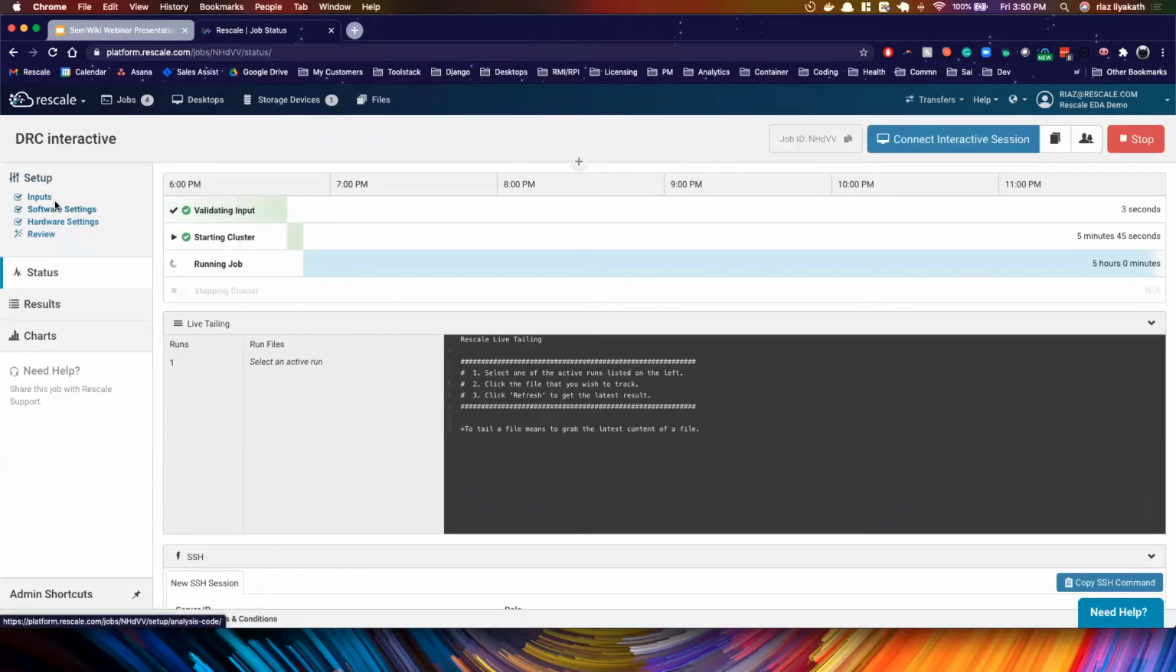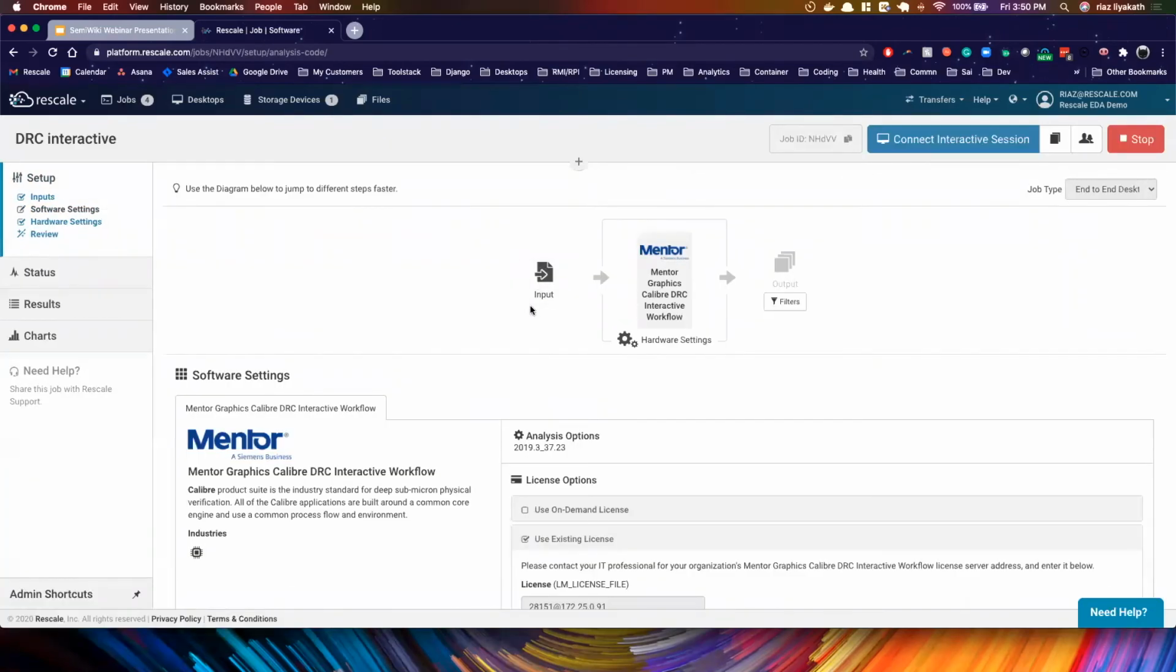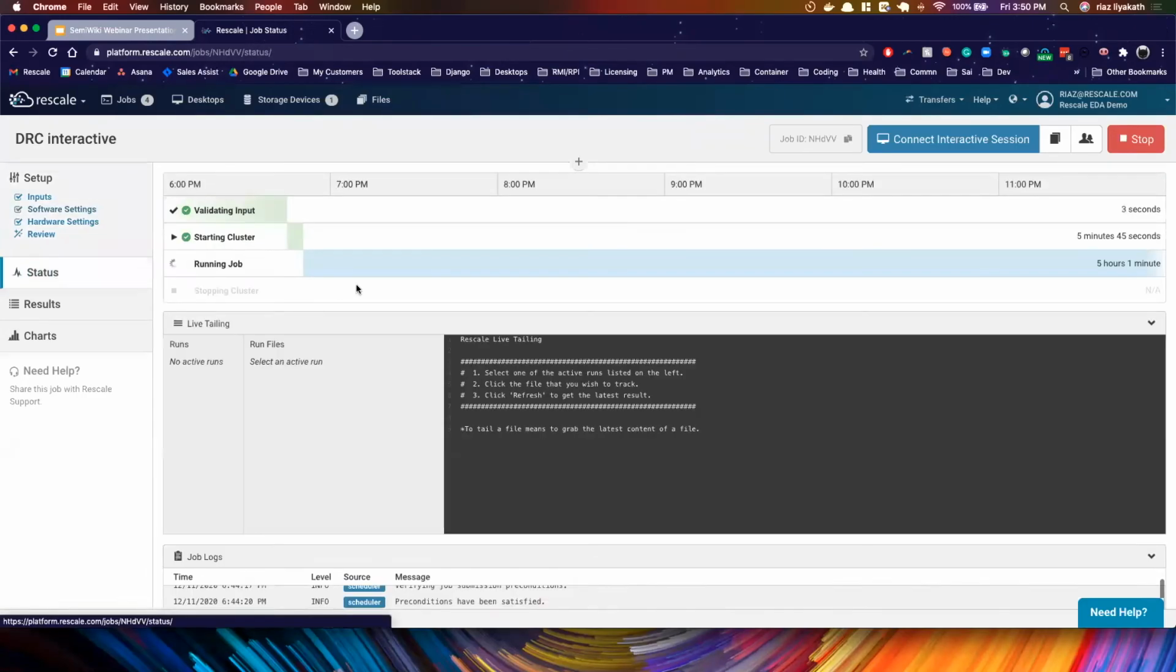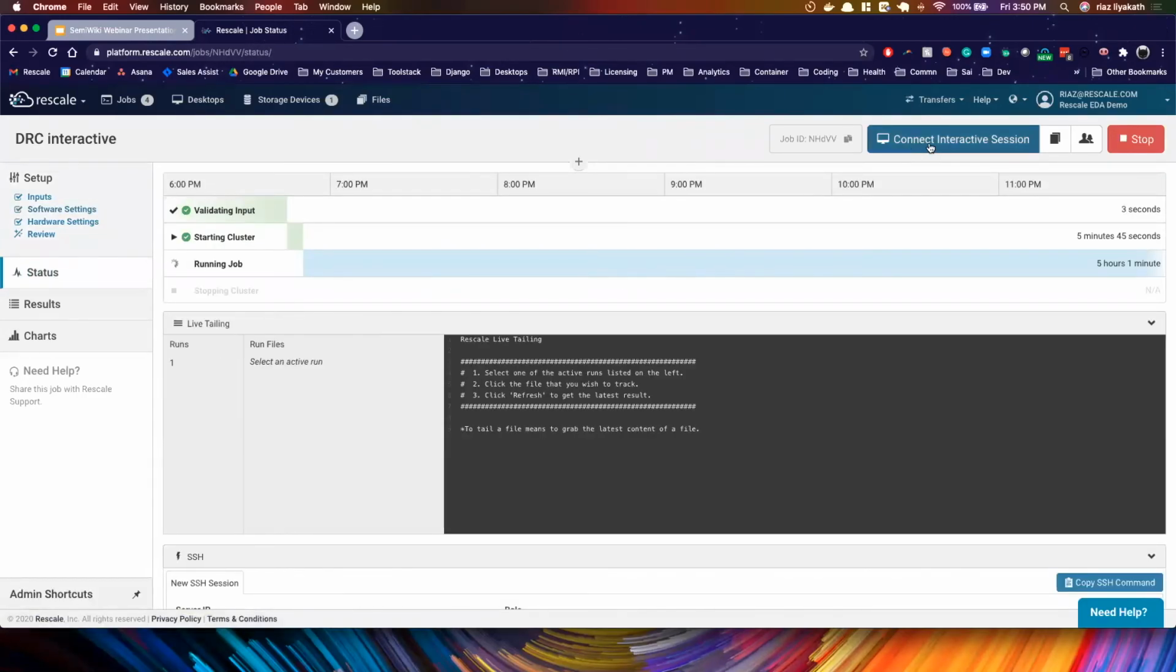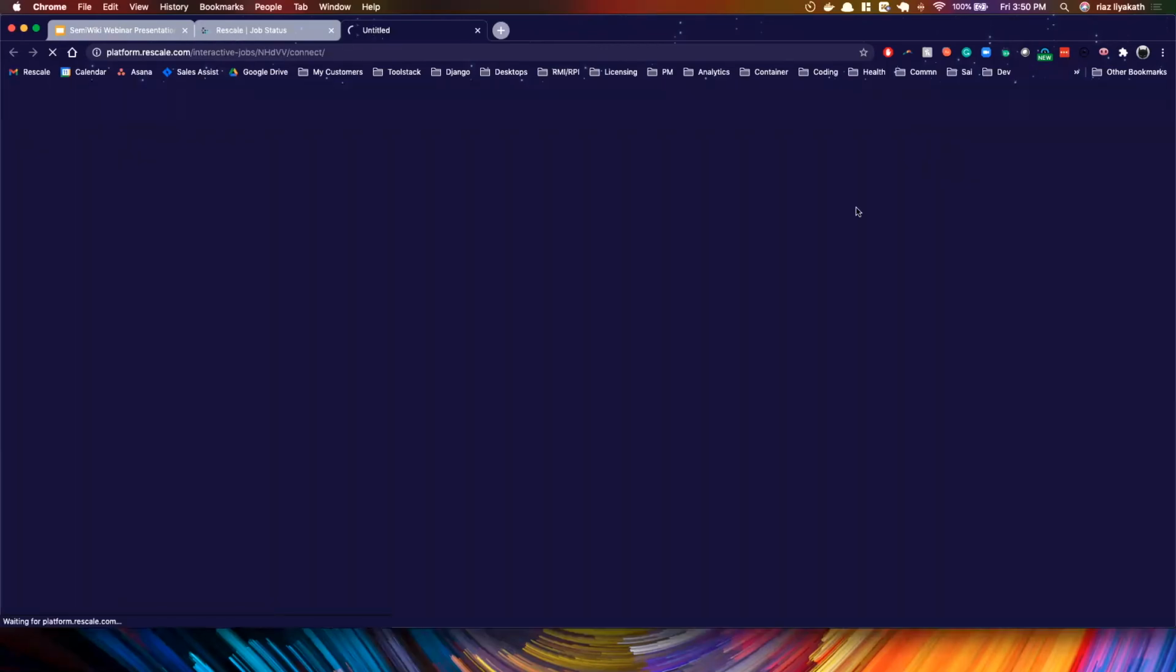So you set up the workflow in the same way. You have your input file, and you can choose the Mentor interactive tile in this case. And once this cluster is up and running, you get this option called connect to an interactive session. So you can click to that interactive session.